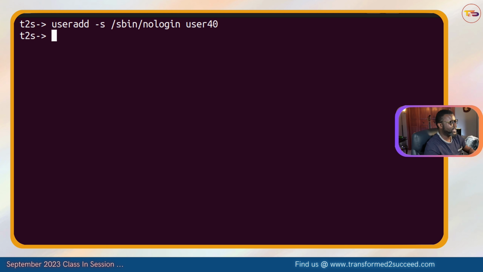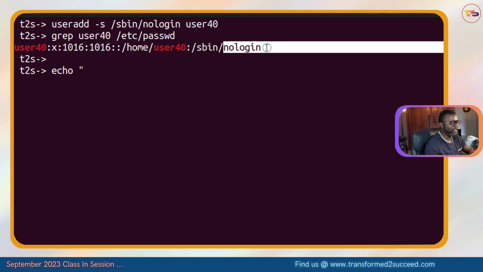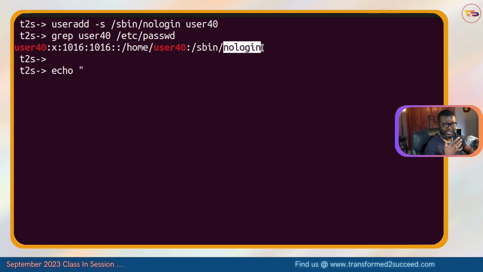So we do that and then press enter. And if you want to verify, you just grep user 40 from /etc/passwd like that, and this is what you get. And that's pretty much it. And you can also assign a password. So you're gonna assign a password to this because we're gonna have to verify if we can log in, because remember here we have the no login, meaning that technically once this account is created, you cannot log into the account.